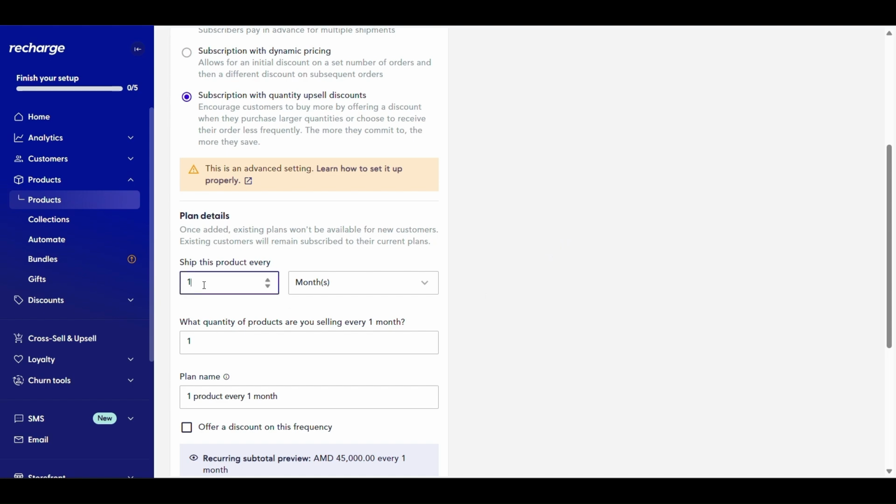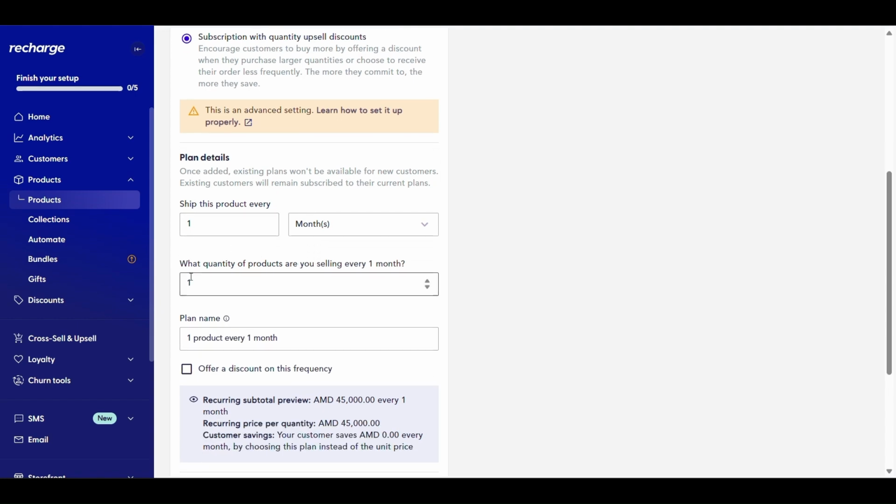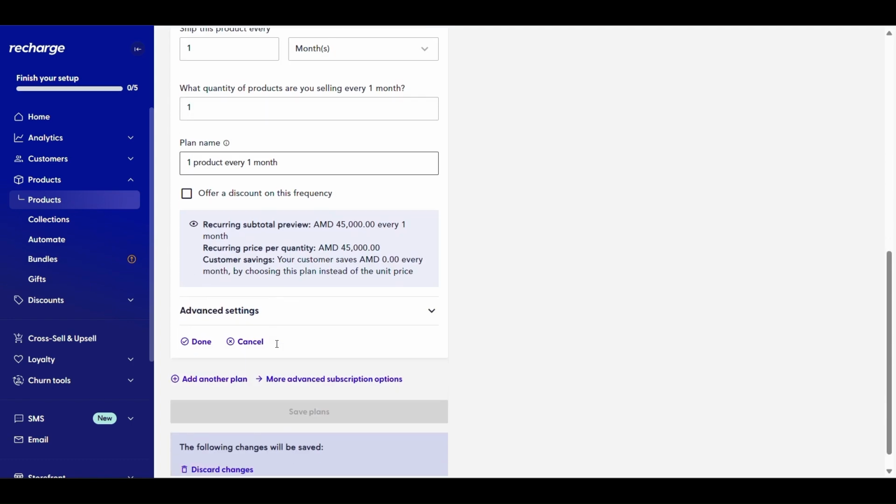And this is where you configure your settings. So let's say ship this product every once a month, twice a month, 3 times a month. I'm just going to stick to one, and you can also change month to weeks, days, etc., however you want. The quantity products that are being sold every month. So if we're shipping this once a month, maybe we want to ship 2 of these products once a month. Maybe we want to ship it once, whatever it is. This is the plan that we have. We can change it if we want, but we don't have to do that.